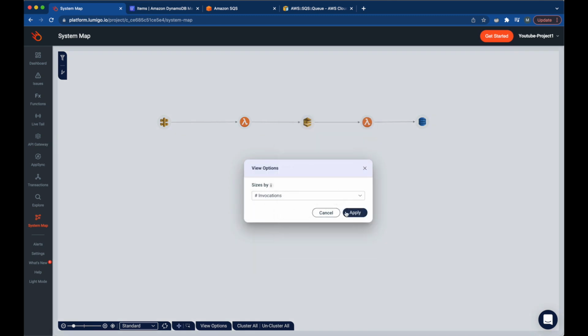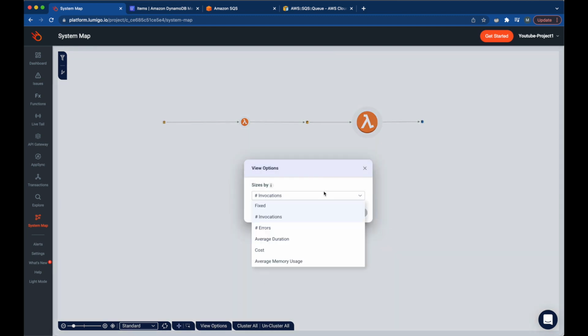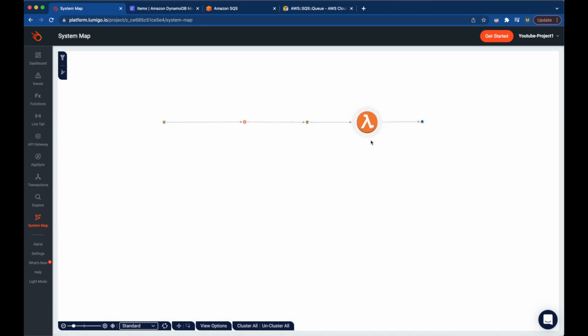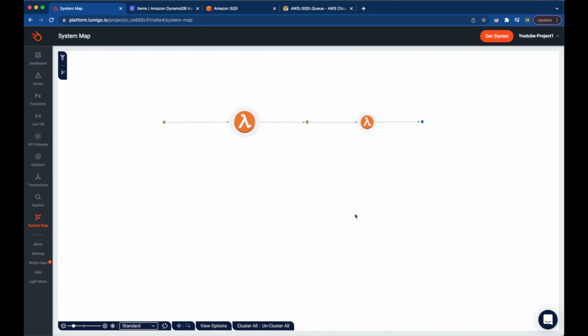Size this by invocations. If I do that, you see this lambda got invoked quite a bit, because we saw this got invoked 10-15 times because of that error message in that transaction. So all this information can be nicely visible. If you see errors, again, this has so many errors. So that's why this is huge. Average duration and all that.